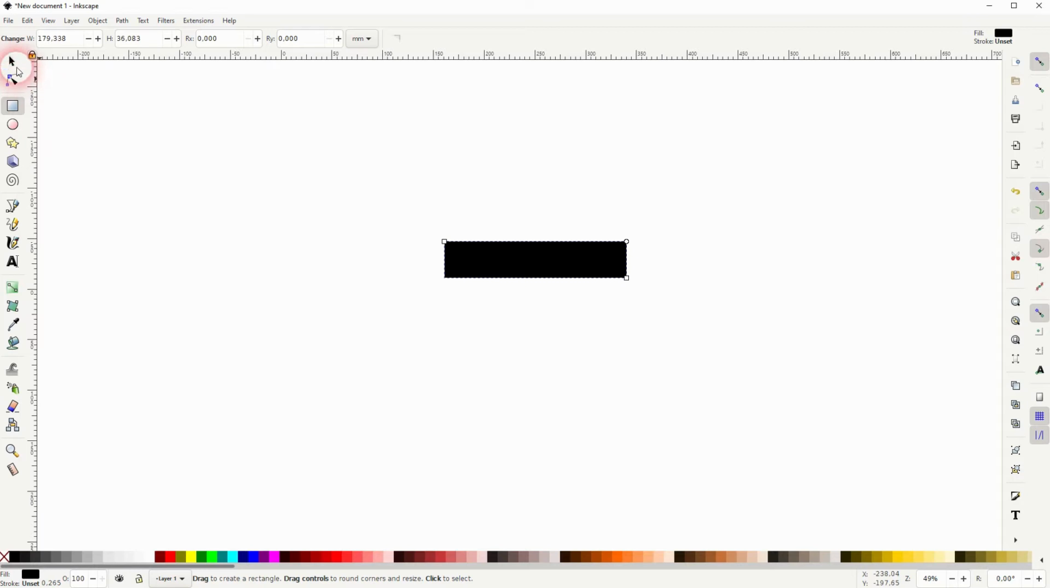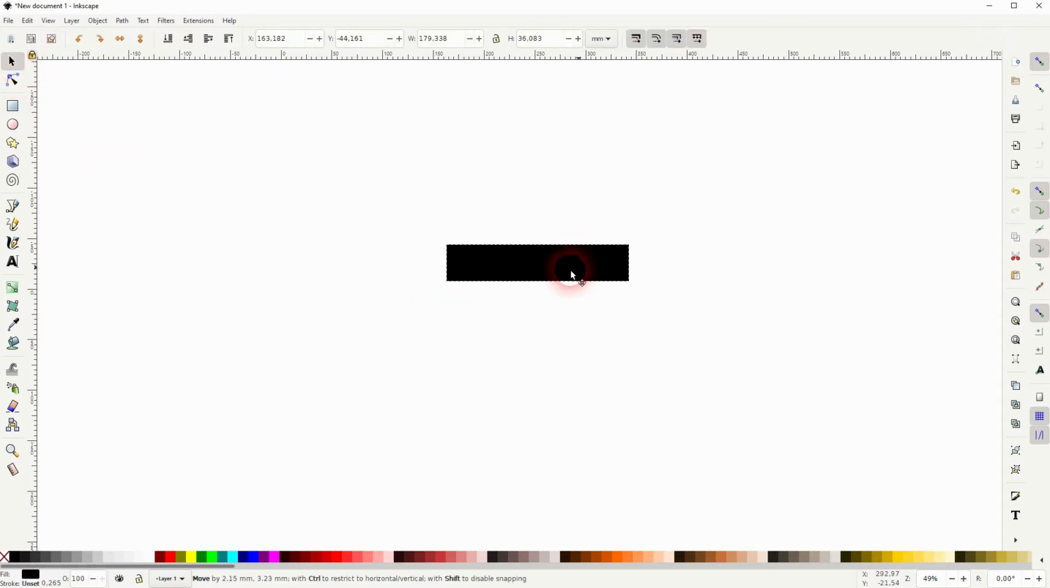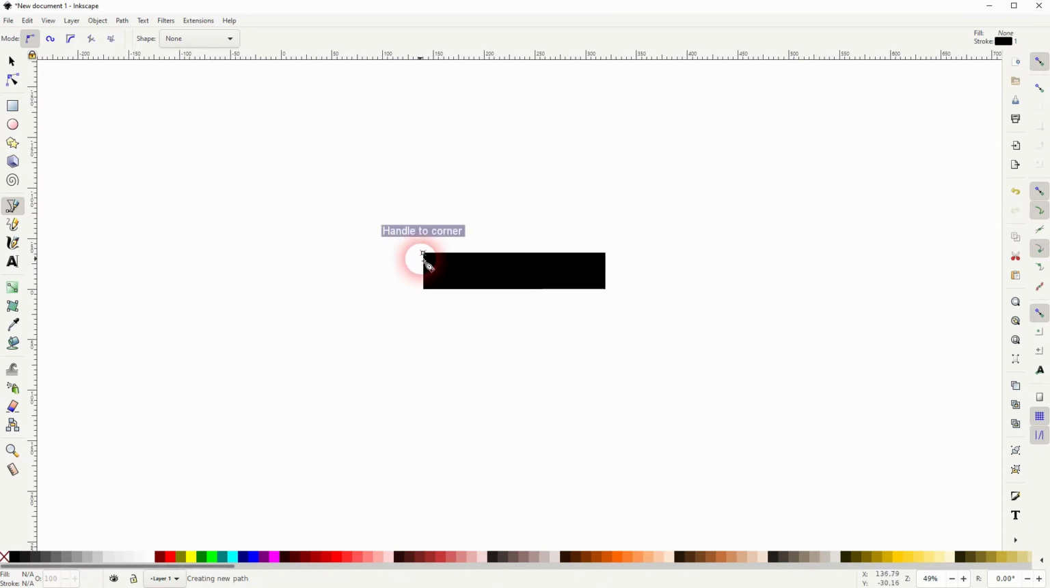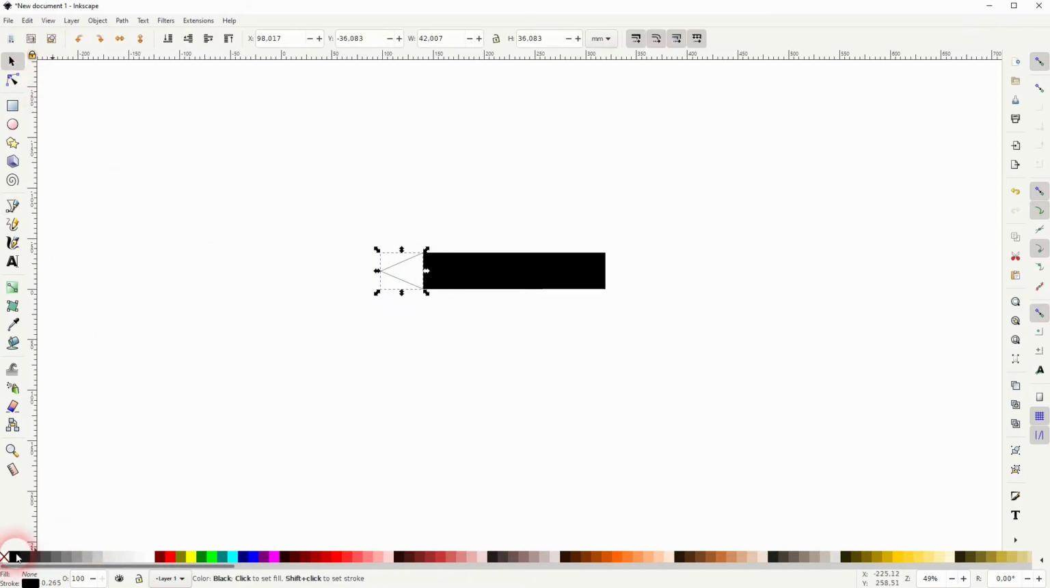I've got the snapping enabled, and now I use the Bezier tool. You can see that I've also got the snap to paths active. I go to this corner and drag a triangle and I close the shape. Now I give it a fill, and then I hold shift and click on the X to get rid of the stroke.